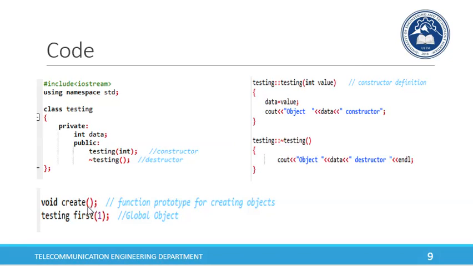Then we have declared a function. This is the function create, and the return type of the function is void. So now in this code you will be observing the difference between the constructor and the simple function. The constructor is the same as the name of the class, while for the function we give it the name create, but we have also mentioned the return type with it, which is void, but you have not mentioned the return type with the constructor and destructor.